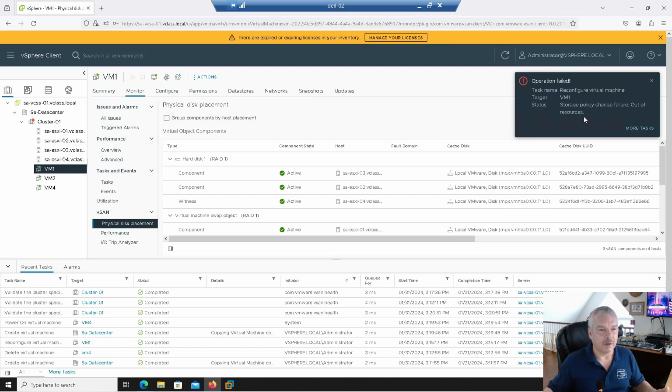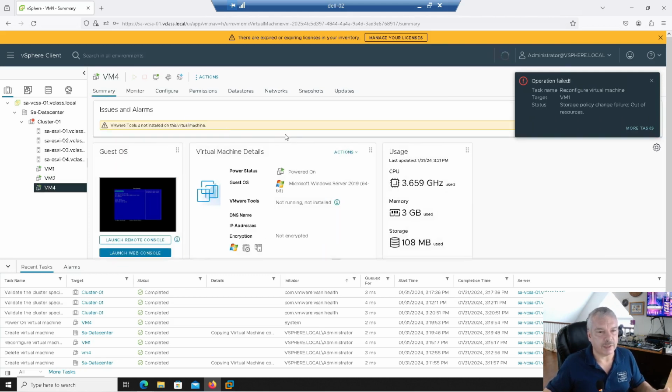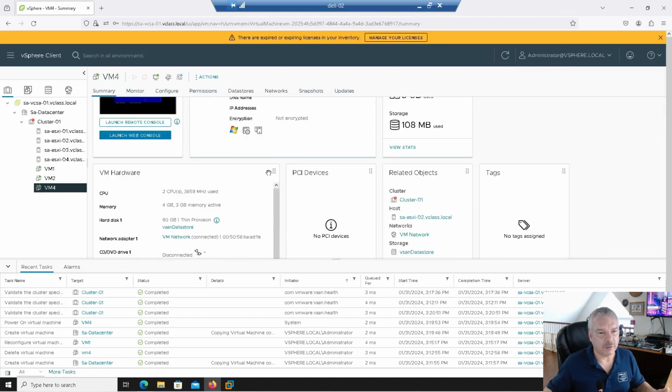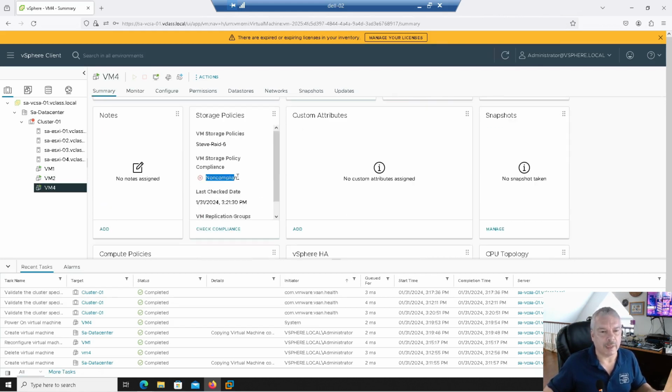So right now, VM4, if I go back to the summary tab on VM4, if I scroll down, you'll see it's non-compliant. Storage policy is non-compliant. Okay? So that means that that machine's not protected. If I lose a server, that guy's most likely going to be dead in the water. Okay? So you're saying I don't care about fault tolerance. So that force provisioning is something I would use very, very carefully. Okay?